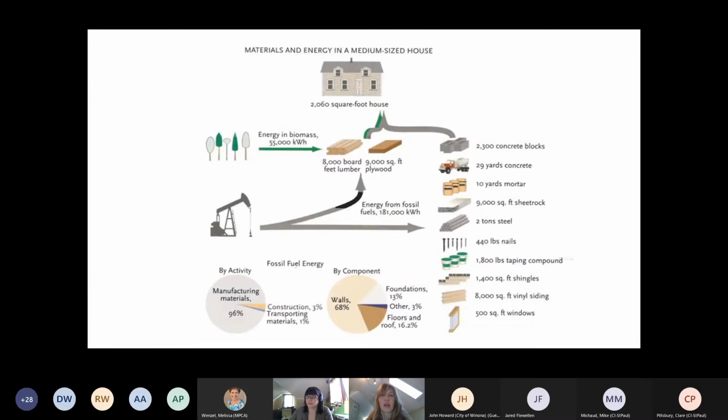This is a graphic that Melissa shared with me, just showing the amount of energy and materials that go into a pretty basic 2,000 square foot home. This is actually smaller than what the average new home size is in the US now. And it's a lot of stuff. It's a whole lot of stuff that goes in there.